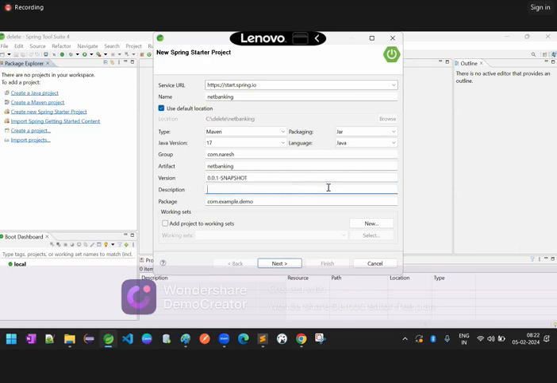You can give a description or just ignore it. For the package, make sure the domain name is what you gave, com.naresh, followed by the project name. Make sure the package is the group name followed by the project name. Just follow the standards. If you don't give it, nothing will happen and your program will work. But this package will be created inside your project structure and will become the base package. We will see those details step by step.